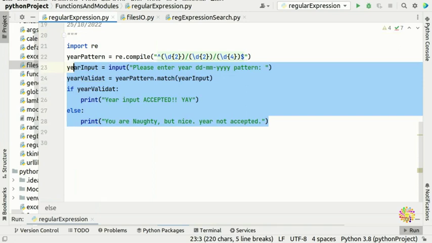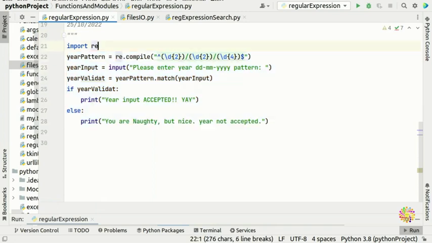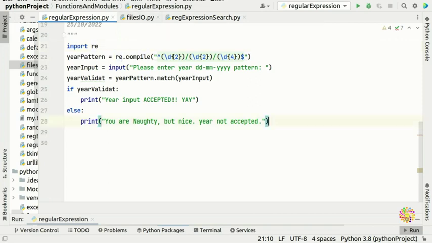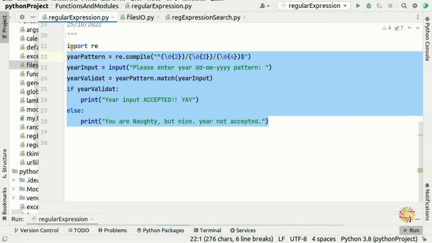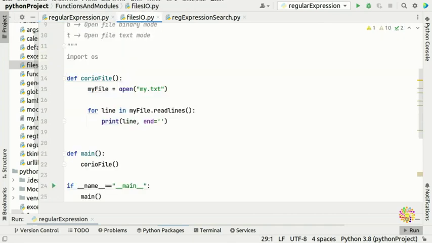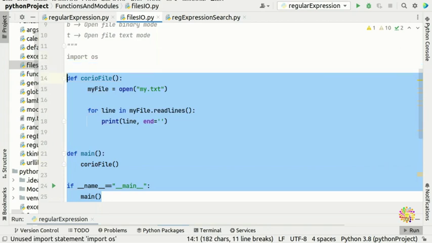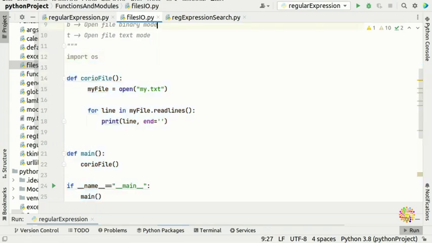So in the previous video, we introduced regular expressions, and as I promised, in this video I'm going to show you regular expressions, but we're going to do it with search. If you look in here, we have previously done file input and output, and I'm going to copy everything here because I need this file, and put it in here.